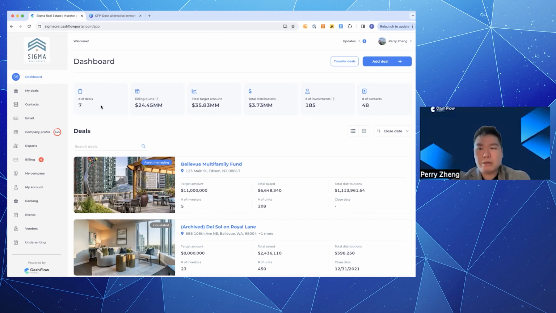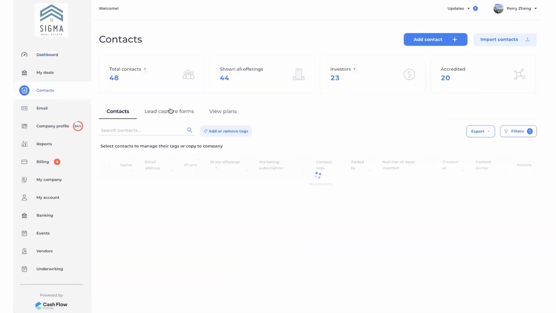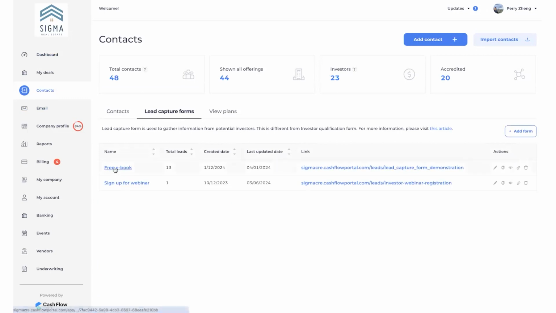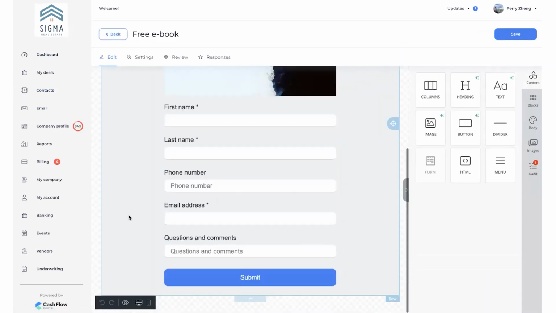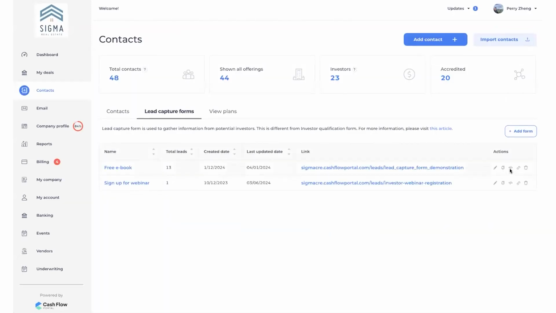on your website, so someone can sign up. That's how you get additional investors. The way you do that is you go to contacts and you click on lead capture form. Then you can say, I'm going to embed a free ebook on my website. That's what that looks like. You can drag and drop. You can create this form however you like. Okay. And then you take this link and embed it on your website.